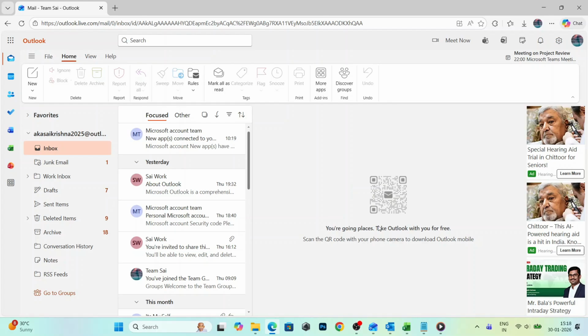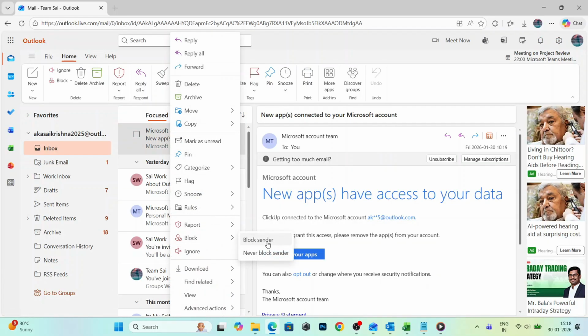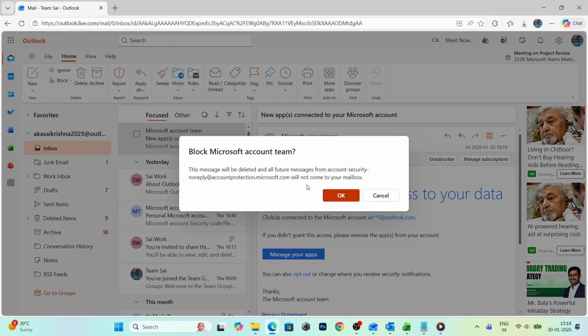In today's video, I'm going to teach you how to stop spam from Microsoft Outlook users. If you are using the new Outlook or Outlook on the web, the fastest way to stop a sender is to right-click the unwanted email in your inbox. Choose Block, and then click Block Sender. That immediately moves the message out of your inbox and prevents future emails from that sender from landing there again.